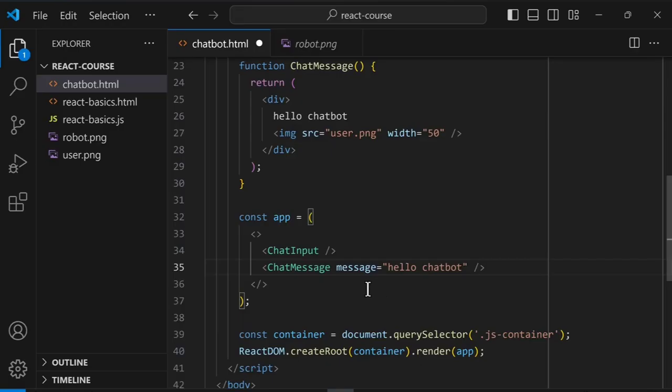So again, you can see that this syntax looks like HTML. We can even add our own attributes. Now that we added this message attribute, how do we access it inside this component and use it? To do that, we're going to use a feature called props. Every component function gets one parameter up here called props. This props parameter is an object, and it contains all the attributes that we give to this component.